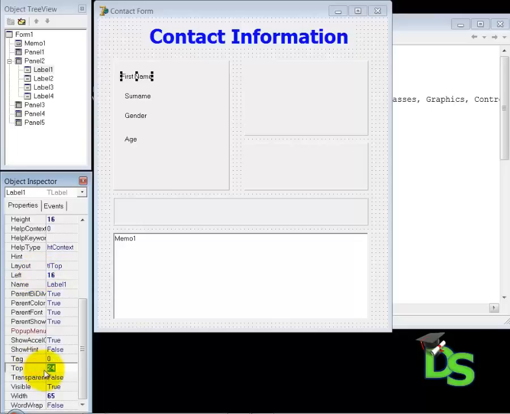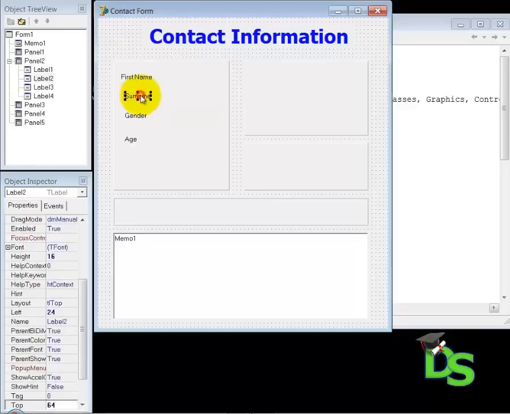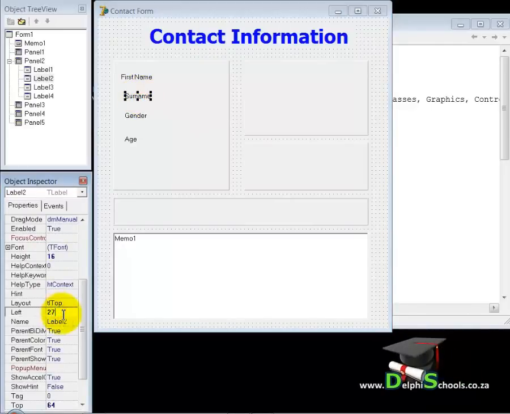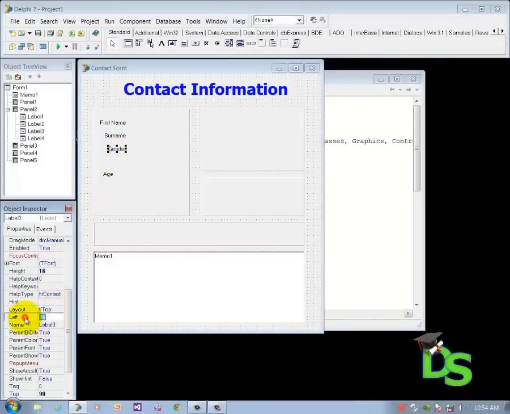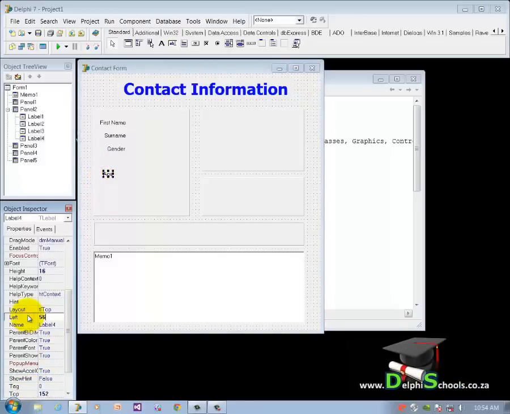Now let's select the first name label and change its left property to 16 and its top to 25. Then select the surname label and change its left to 27 and its top to 57. Select the gender label and change its left to 34 and its top to 90. Select the age label and change its left to 56 and its top to 125.